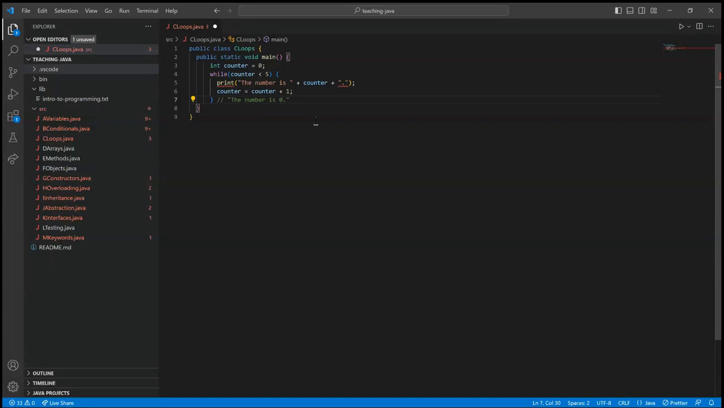It'll go through the loop again when counter is 1, because we've reassigned the value in counter to be 1, and it'll print the number is 1. It'll print the number is 2, it'll print the number is 3, it'll print the number is 4. And then counter will be 5. 5 isn't less than 5, and it will stop running the loop. That's where it ends.